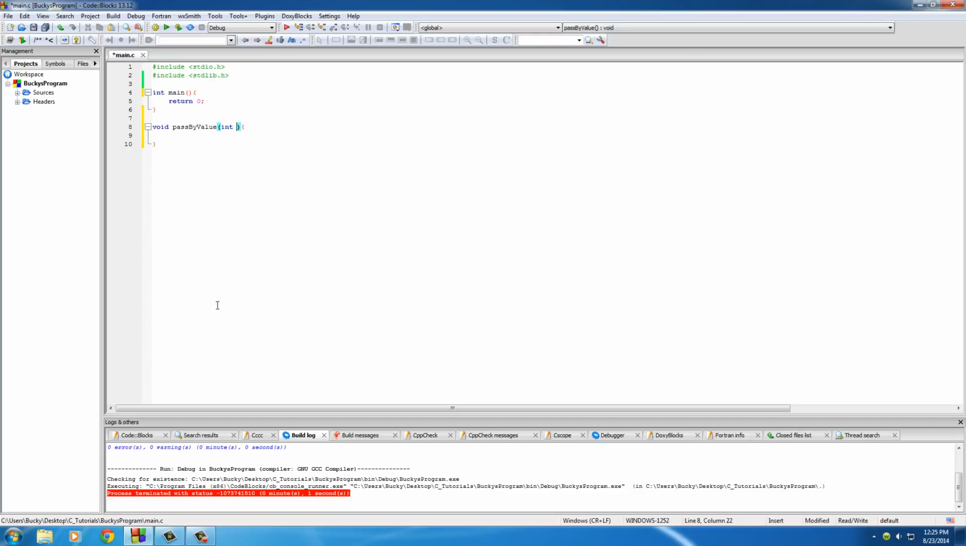So pass by value, we're going to throw a variable in there called I, and we're just going to set it equal to some number. This is going to be like 20 originally. We're going to set it equal to 99 and then just return. So again, all this does is it changes I, and that's pretty much it. So that's pass by value.